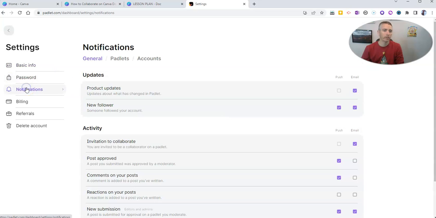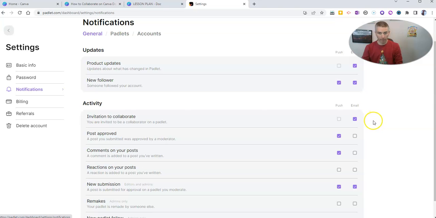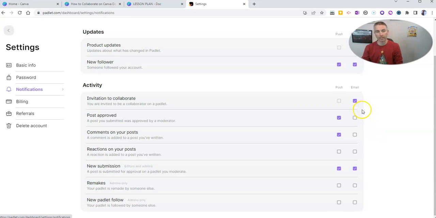And then you can go into notifications, and you can see here I do not have push notifications turned on for product updates, but I do have them turned on for new followers, invitations to collaboration, I have as an email, post approved. I don't get emails for those, but I could. Or comments on my posts. Again, I could get notifications via email about that.